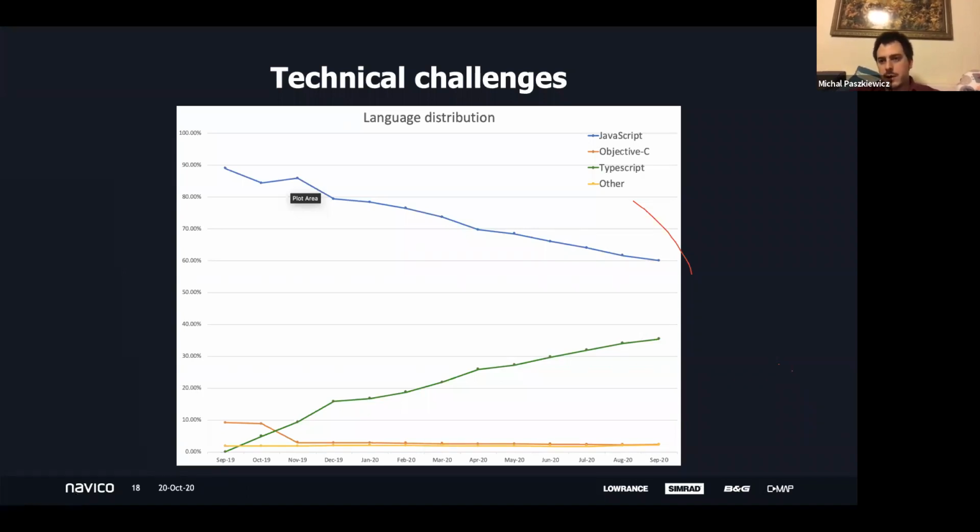amount of work to be done in technological challenges, in developing, in upgrading libraries, in moving to TypeScript, in making sure we follow good code patterns and keep our code clean. So we certainly have this, and React works really well with TypeScript. We're very happy with how that works as well.